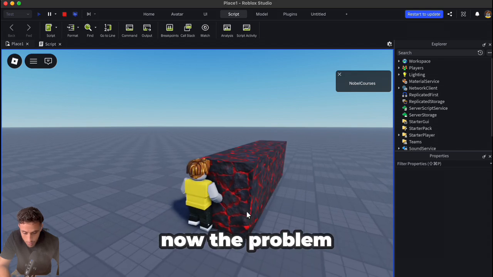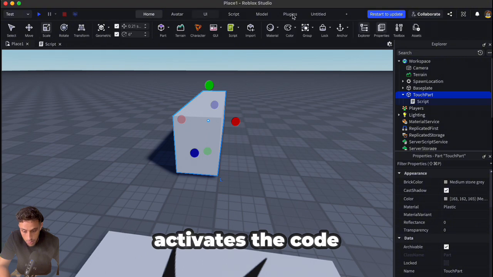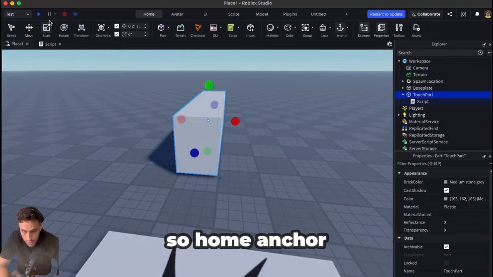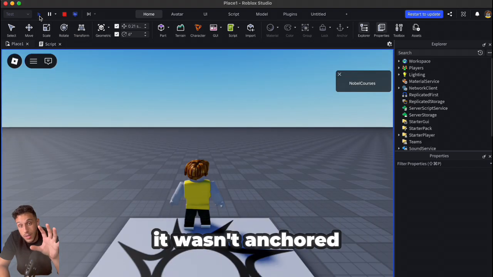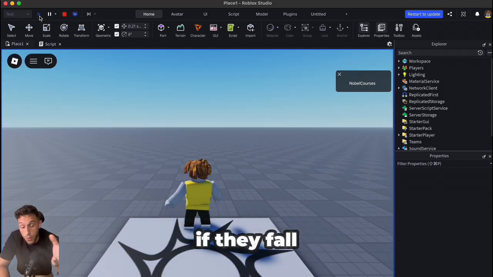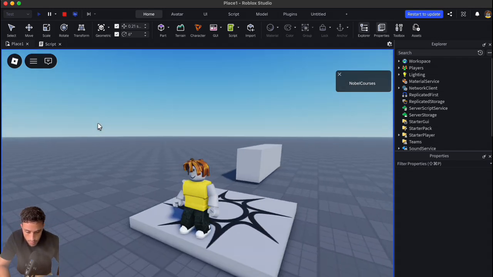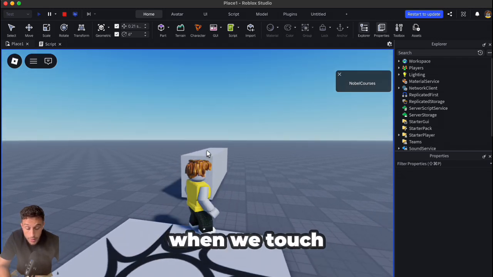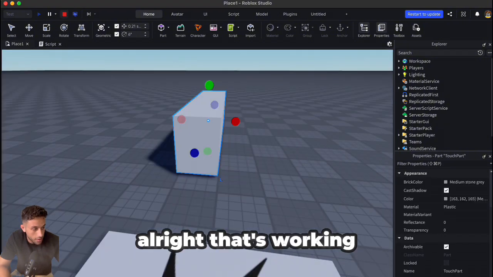Corroded metal. Now the problem with this is we have to anchor it. If it's not anchored, it just activates the code. So home, anchor, and let's test it out again. The problem with it was, since it wasn't anchored, the parts fall. If they fall, they touch the base plate and everything gets activated. We only want it to get activated when we touch it. So that's important to anchor it. Alright, that's working. Let's click stop.